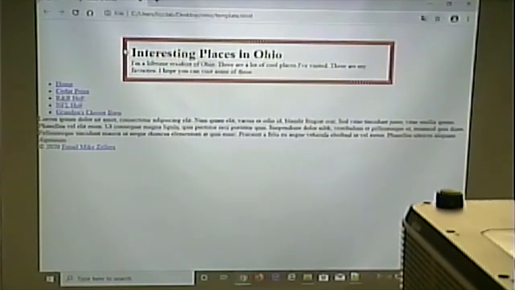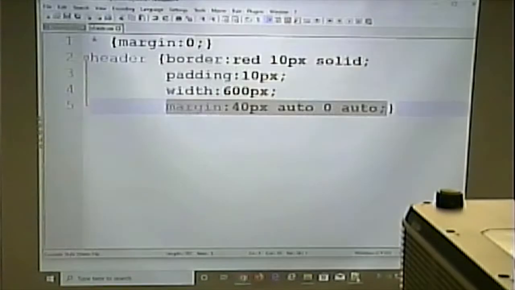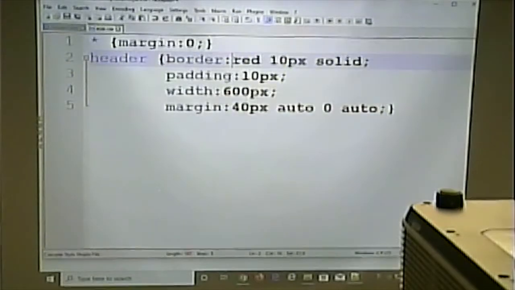I said border 10 pixels, red, solid. So 10 pixels, red, and solid. The browser's smart enough to know if I say border colon red, that red refers to the color, right? Because that's the only thing that makes sense. It's not going to be how wide is it, it's red. No, it's how wide is it. The only number that makes sense there is 10 pixels. What's the style of it? It's solid. It's a solid line. And finally, the color. So I could write out border-color red, border-width 10px, border-style solid, or I can use these shorthand approaches to doing that.